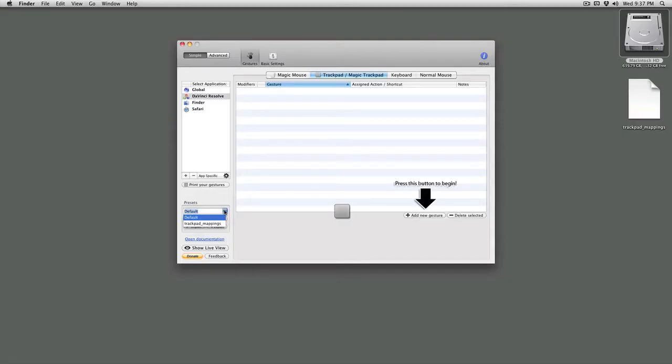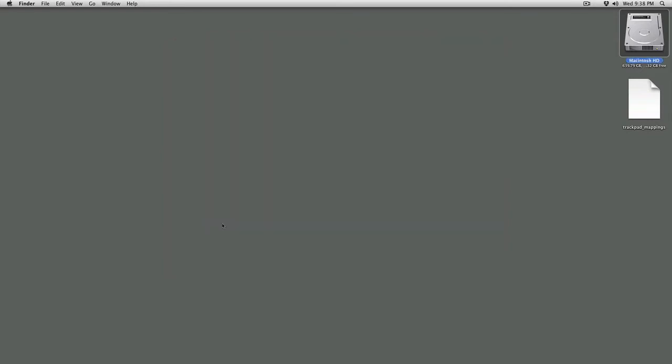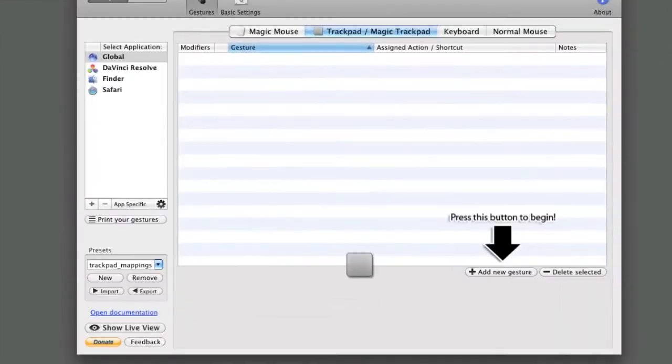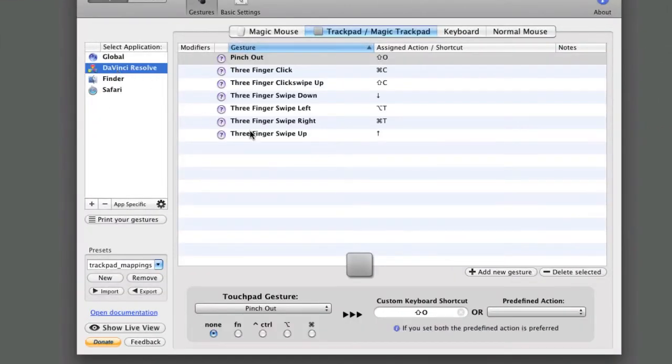You can also save all of your mappings and import them if you're moving from facility to facility or system to system. Here is a list of the mappings that I've made for myself. As you can see here, there's a whole list of things that I use in Resolve. It works pretty well to have all the window actions mapped out to gestures on the trackpad because I'm already right there using the trackpad to modify the windows.